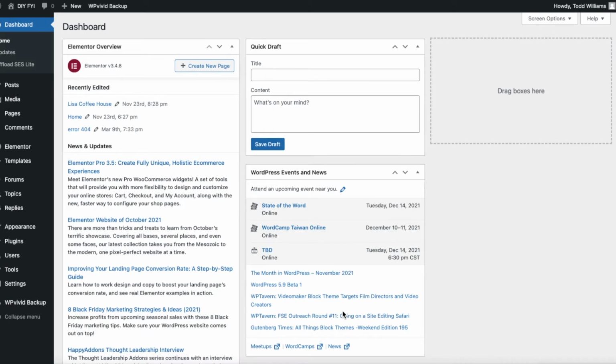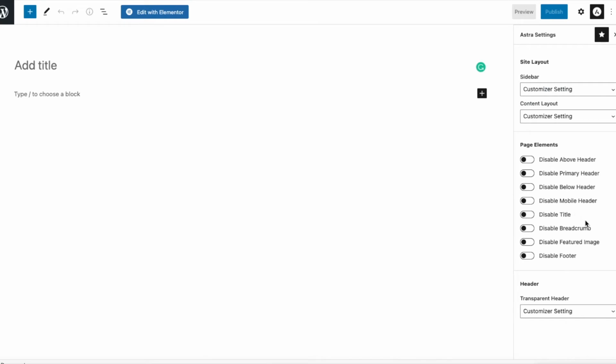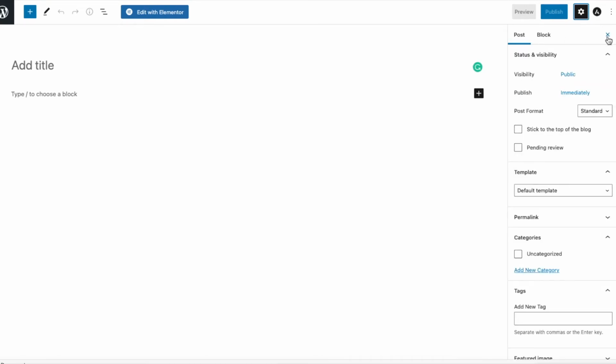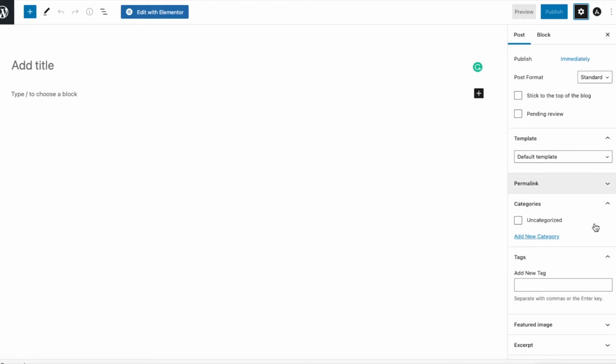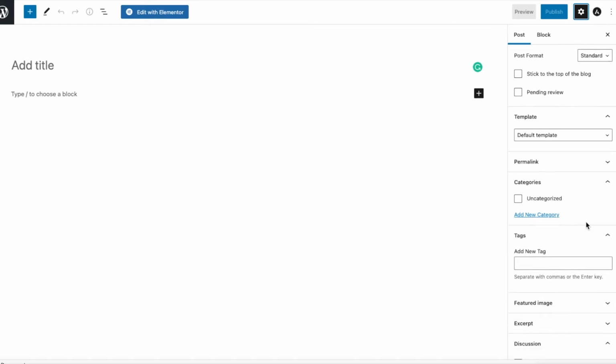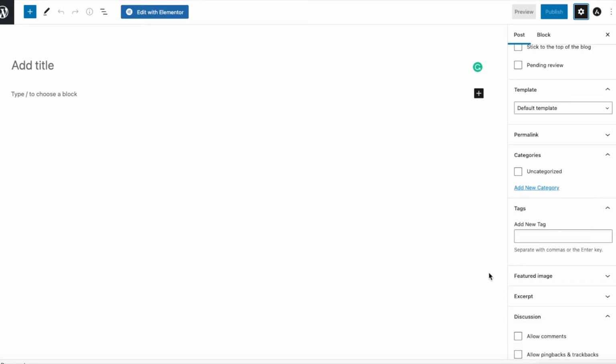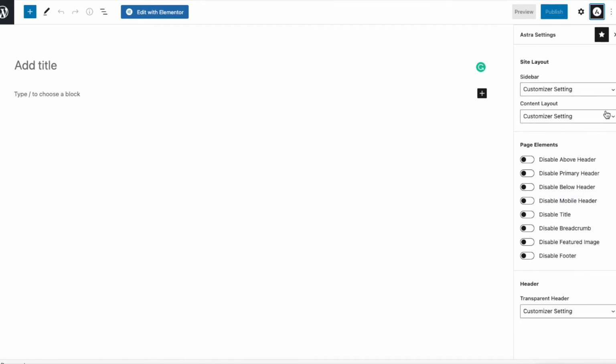Now, let's add a new post. At the top, click the settings icon. Scroll down and make sure that categories, tags, and discussions are all checked off. Go back to the top and click Astra Settings. Every theme has its own set of settings.